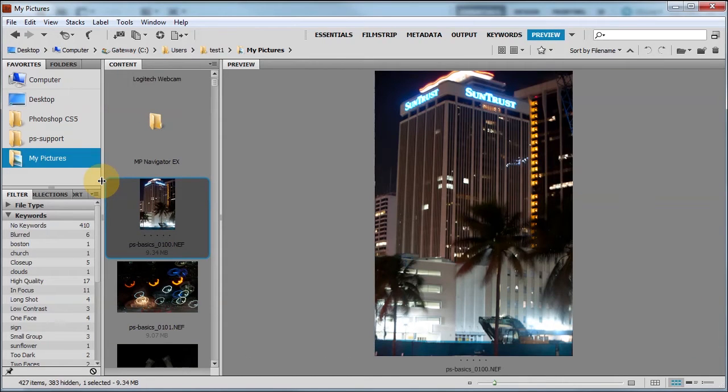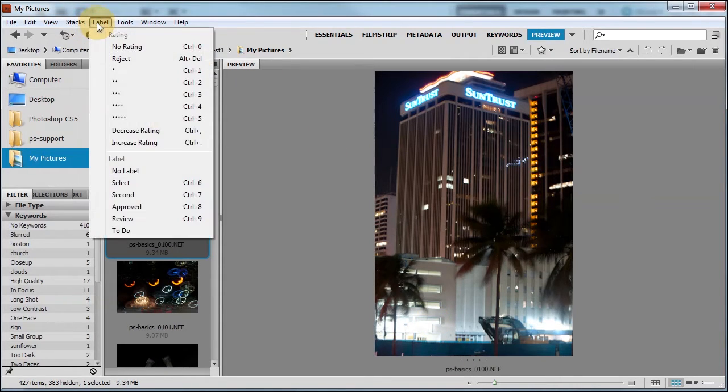To move through the thumbnails, you would just press the up or down button, and then I will cycle through them for you. And then to assign stars, if you want to do stars right now, you can. If you go to Label, you'll see here that if you don't want any stars, it's Control 0. If you want 1 star, it's Control plus 1, and then 2 is 2, 3 is 3. That's nice, you know. If you want to decrease your rating, you can do Control, comma, and Control plus.